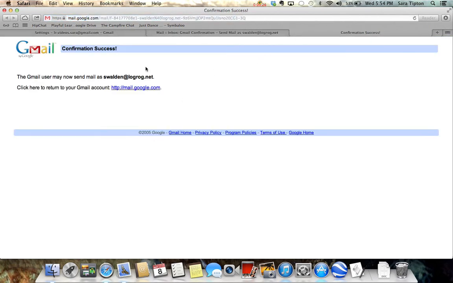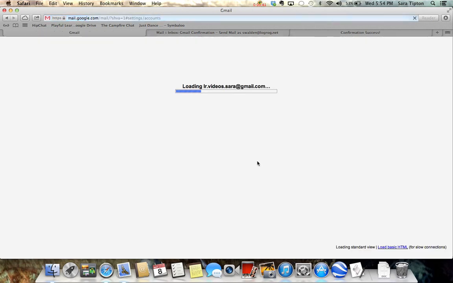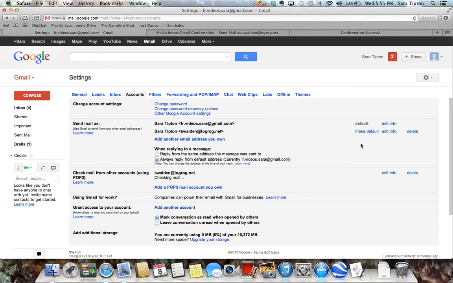And then you can go back over to your settings screen from Gmail after you've clicked that link. When you get back over to your settings screen, we need to refresh the page. You can do this by pressing the F5 key, or you can choose the refresh icon in the toolbar at the top. After it's refreshed, in the Send Mail As section, you're going to notice a new option on the right-hand side where you can take your LogRog account and make that your default Send Mail As address. So go ahead and click Make Default there.